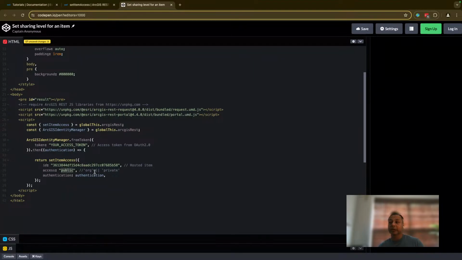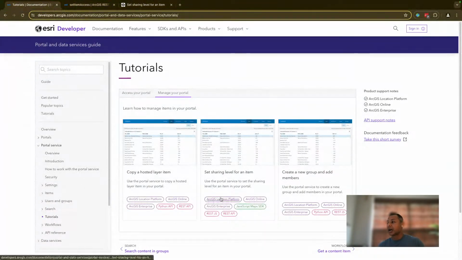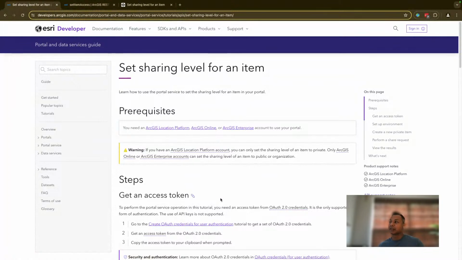Or alternatively, you can actually set it to org, to your organization itself. So the tutorial itself will kind of step you through that idea of setting the sharing level of an item. And that's part of the Portal service chapter.